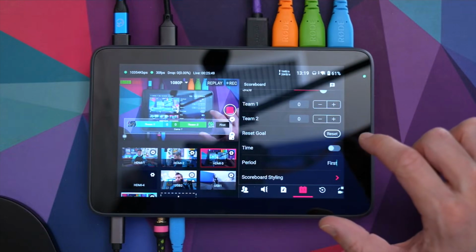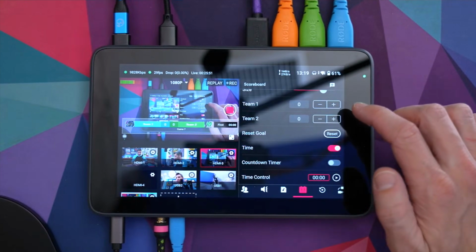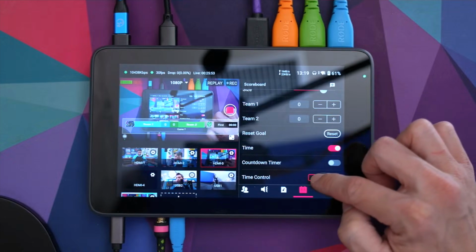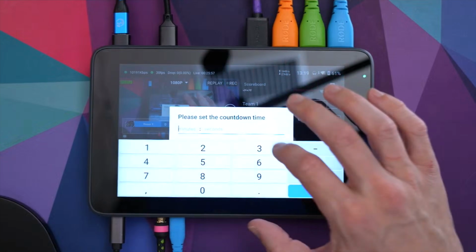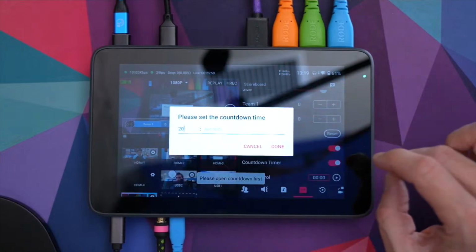We can actually even add in a time option. In this case, we want to do a countdown timer, and hockey periods are 20 minutes long. So in this case, we'll do 20 minutes, boom, done.